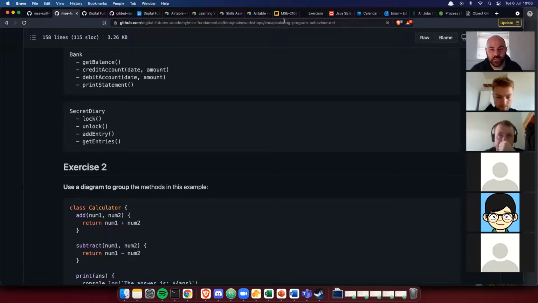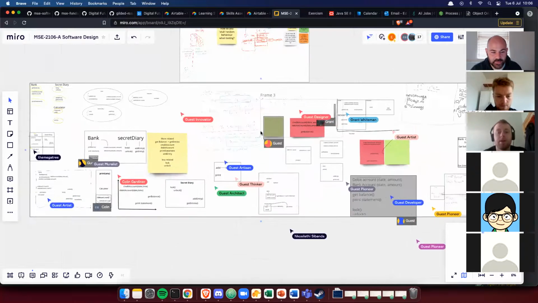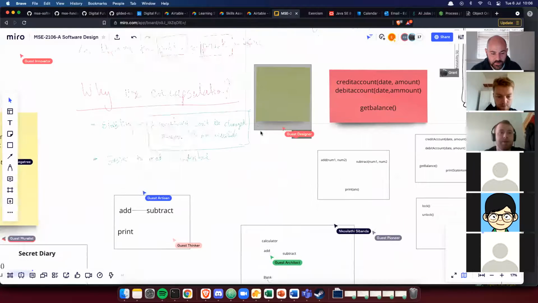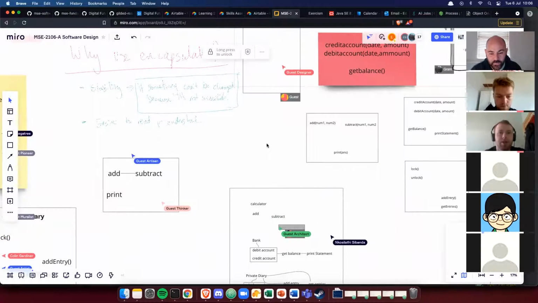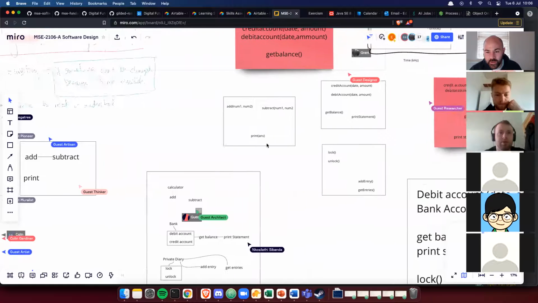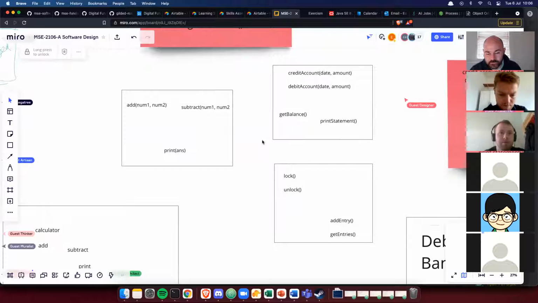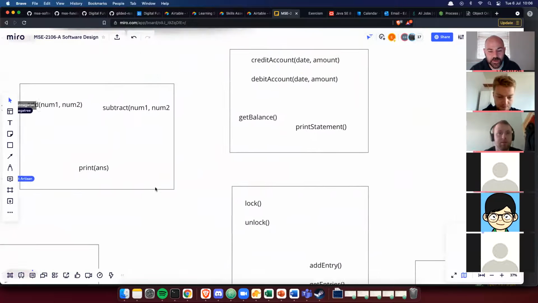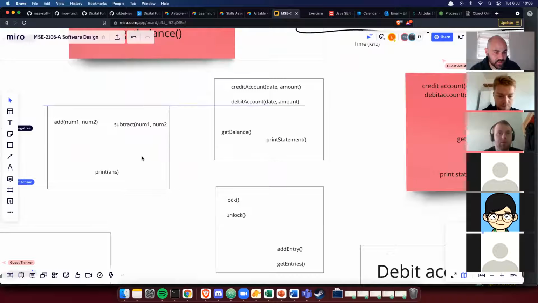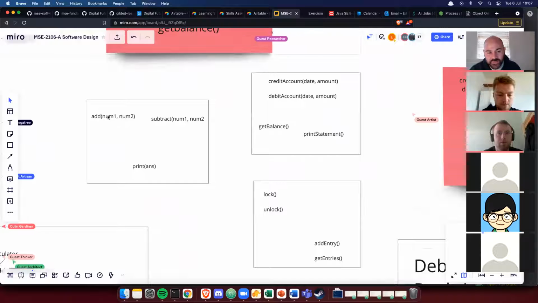Okay, so let's have a look at this profusion of diagrams. I'm not going to scroll too far to the edges. Let's just go to this one here. So we've got three boxes if you're looking at my screen. This looks like it's for the calculator example. And it looks like add and subtract are more related to each other than print answer, which feels reasonable.